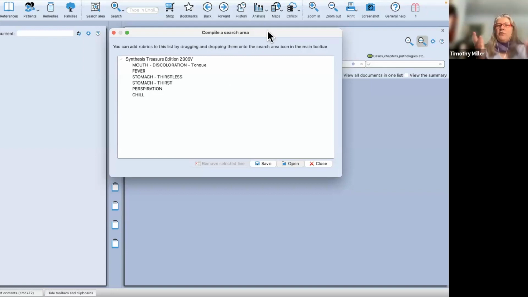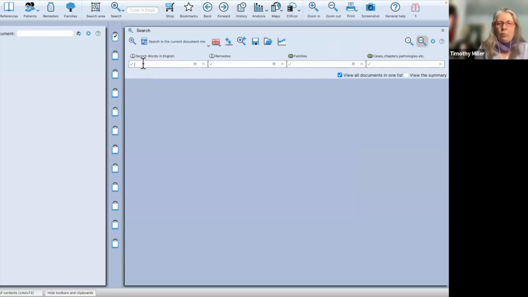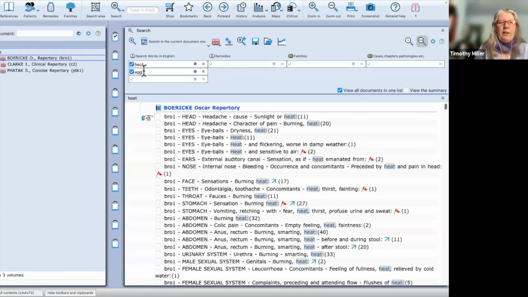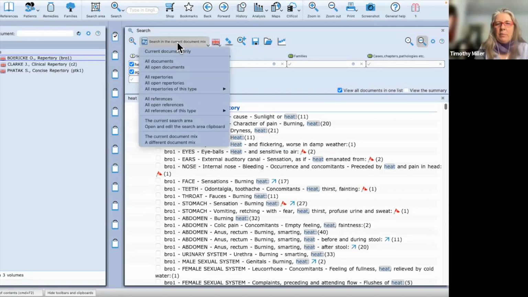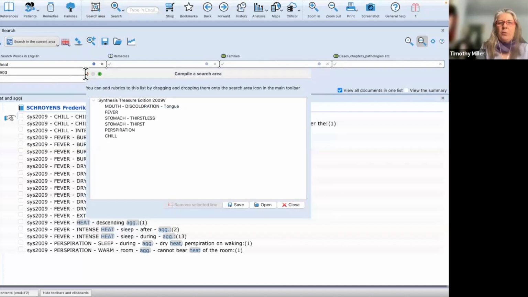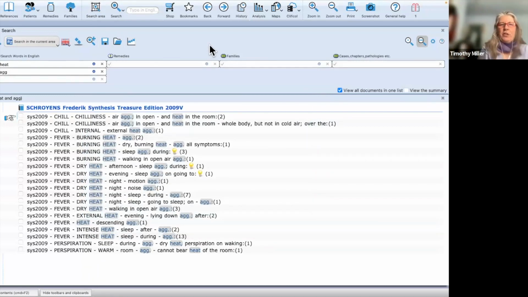In other words, when I launched my search for my word, let's just do the heat ag. Now, what did I do here? I was searching in the current document mix. Remember that one? Now I'm going to go to the current search area. And my rubrics that I have searched are exclusively from this set of rubrics. So it squeezes down my search in the synthesis repertory to, in this case, the rubrics that I'm really interested in when I'm dealing with a fever situation.